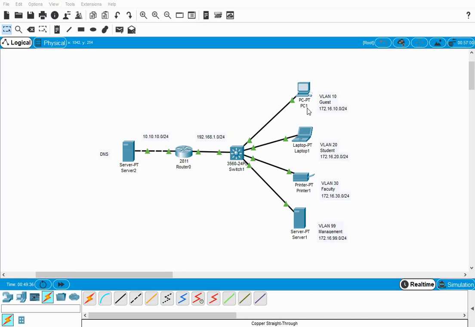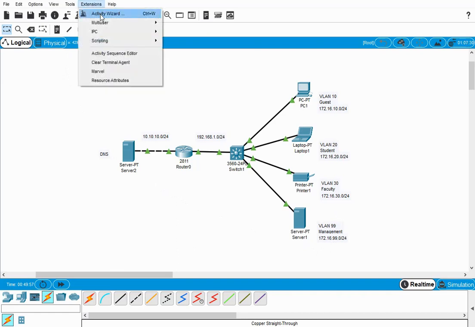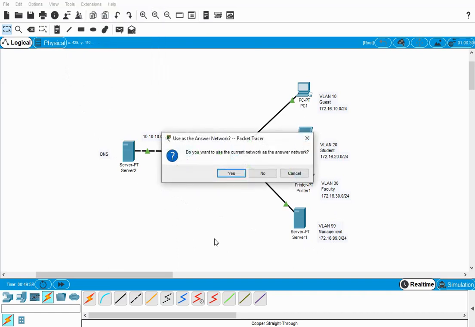So when we get to the part of the activity wizard where we set up instructions, we'll put explicit instructions there to say that you do not change the display name of the devices. Okay, so let's get in. I'm happy with this. I put some extra information in here, and I'll go to the activity wizard. So you go to Extensions, Activity Wizard, and the very first question is, do you want to use the current network as the answer network? The correct answer is yes.